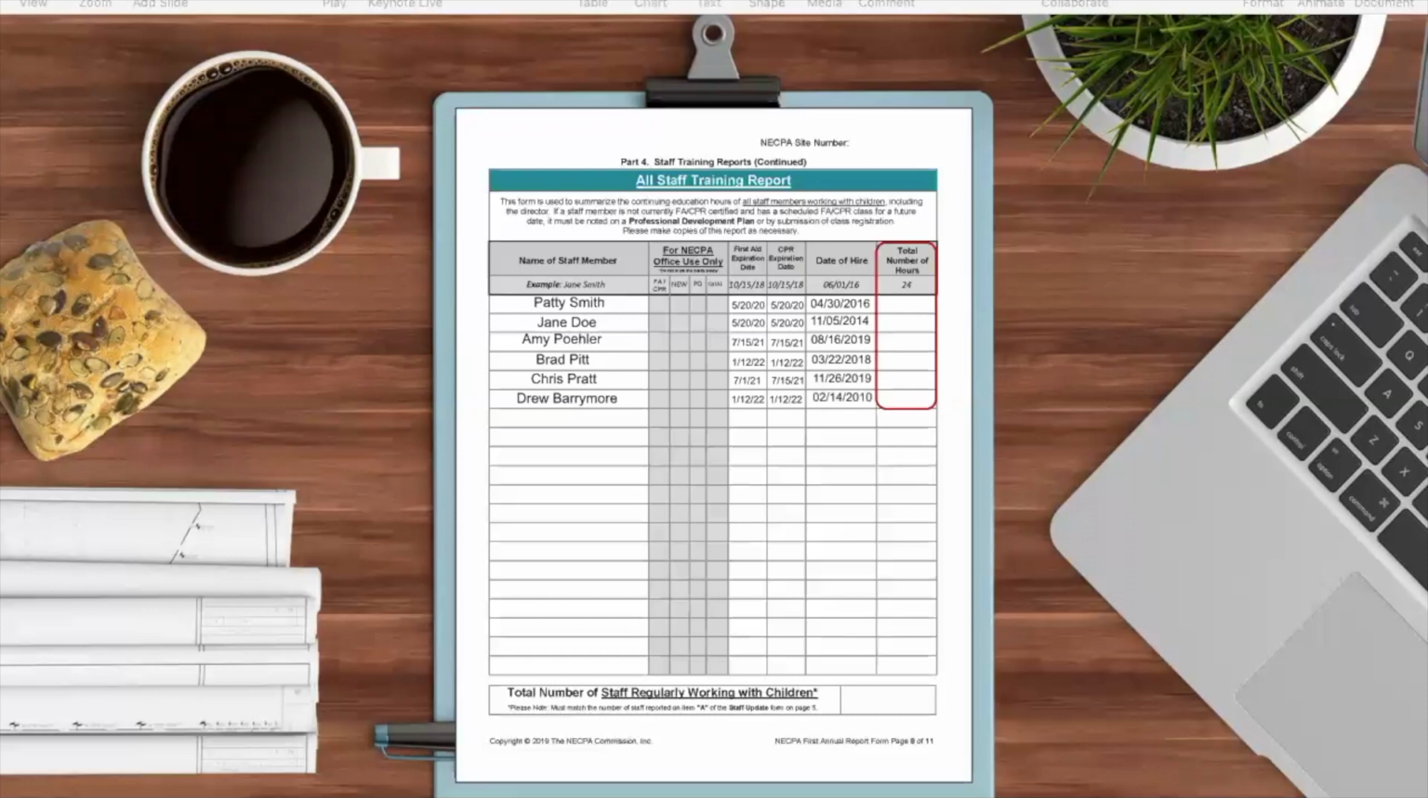In the last column, you will be filling in the total number of hours that this employee has completed since your NECPA Accreditation Award or since your last AR report due date. Please do not include hours that have been counted towards previous AR year's training hours.